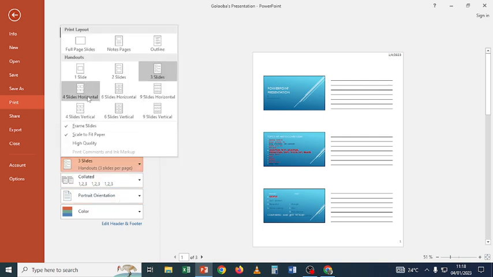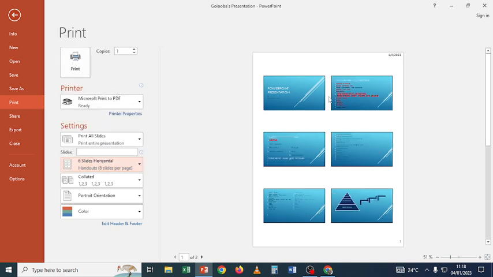But for economy, we can print 6 slides per page. That is, if you want to minimize the number of papers that you are going to use in printing. And you know, the more papers you minimize, the more you are conserving the environment, because papers come from trees. And if you don't cut down trees, you are conserving the environment. So yes, that is printing 6 slides.